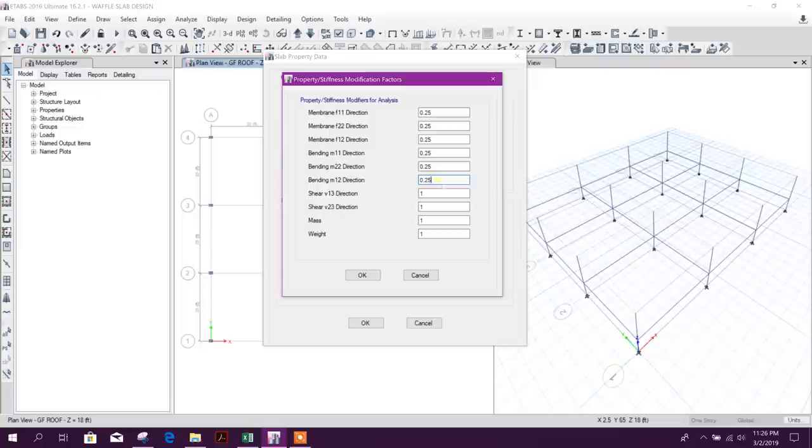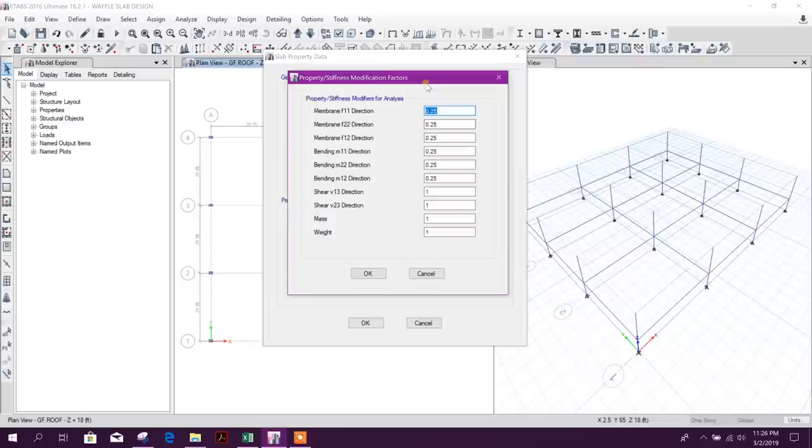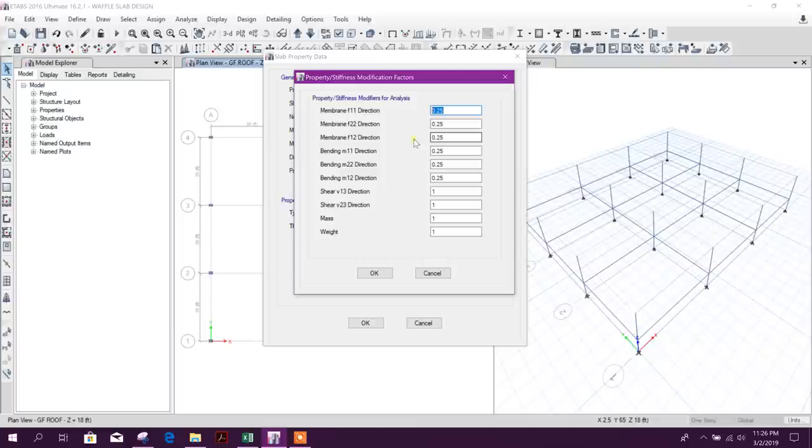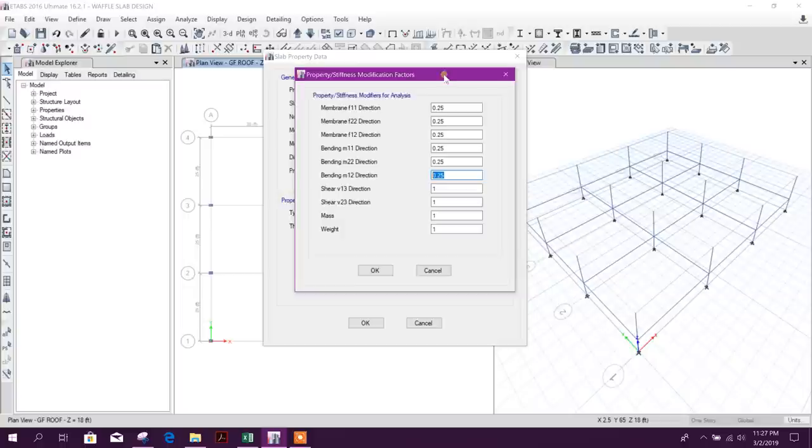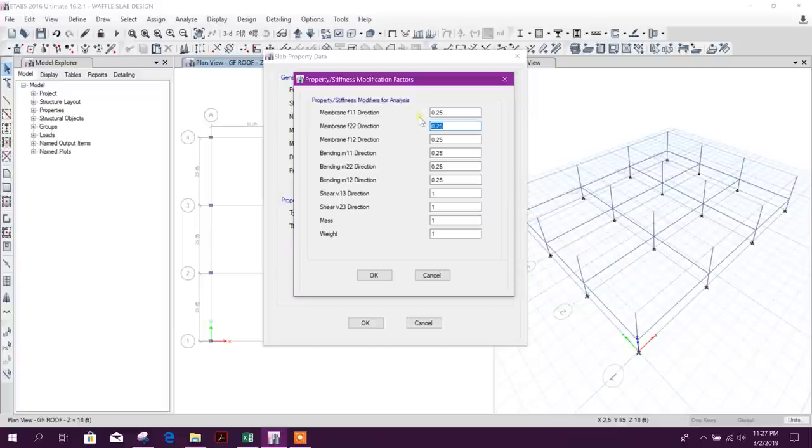for all of this. If we consider or define rigid diaphragm in the model for floors, then we don't need to assign stiffness modification factor for F11, F22, F12. In that case, it will be 1 for these 3 rows, and for bending, it will be 0.25. As we are not going for rigid diaphragm definition here, that we will define when we will provide the lateral loads. Here we will just design the waffle slab, so we will provide this stiffness modification factor for all these rows.